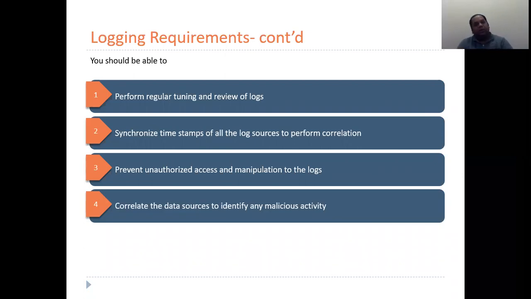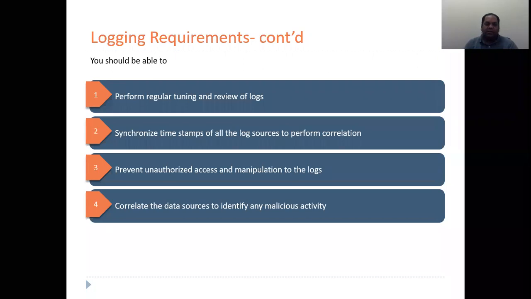Then you need to do the correlation, because as I mentioned, for example, if somebody changes the password, it's not a single step, it's more than one step. So if you don't have correlation, you cannot identify the malicious activity. So correlation of the same events, or the chain of events which are related to each other, is very important. That is what your SIEM should be doing.